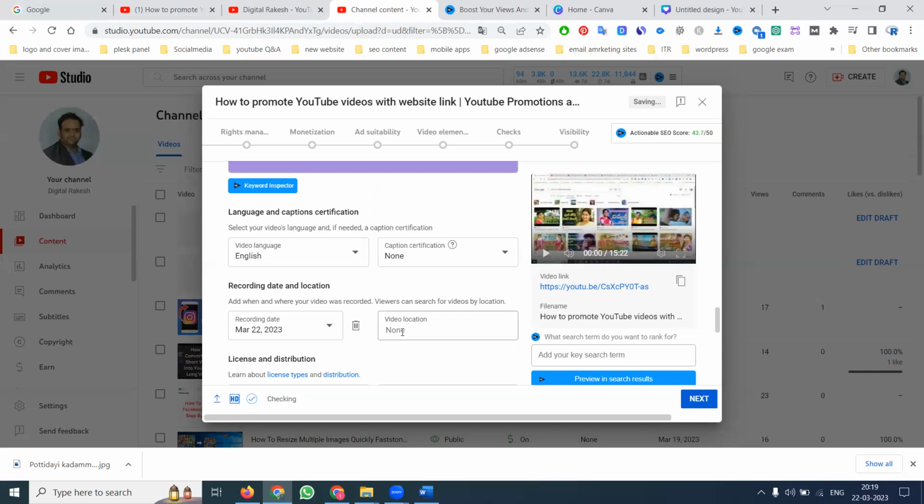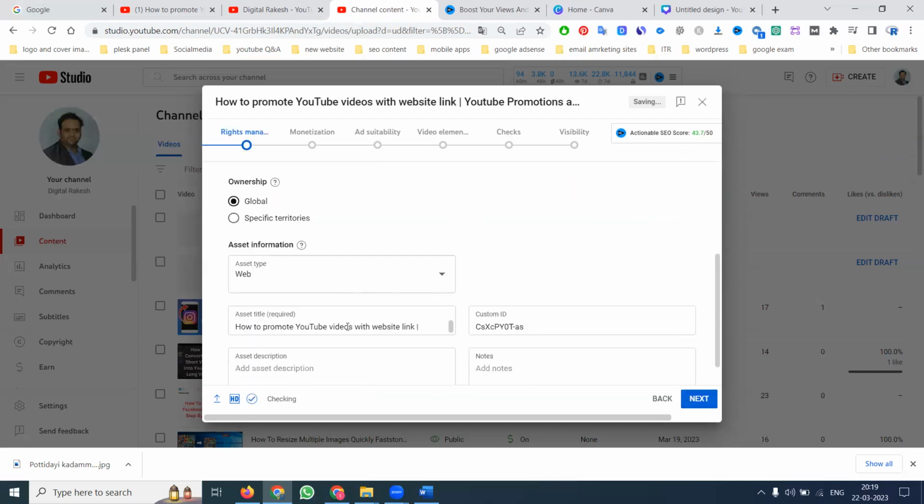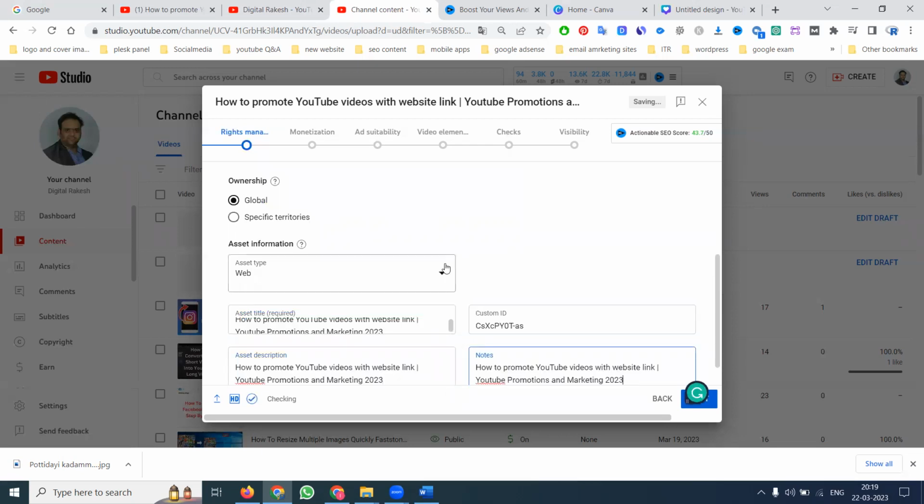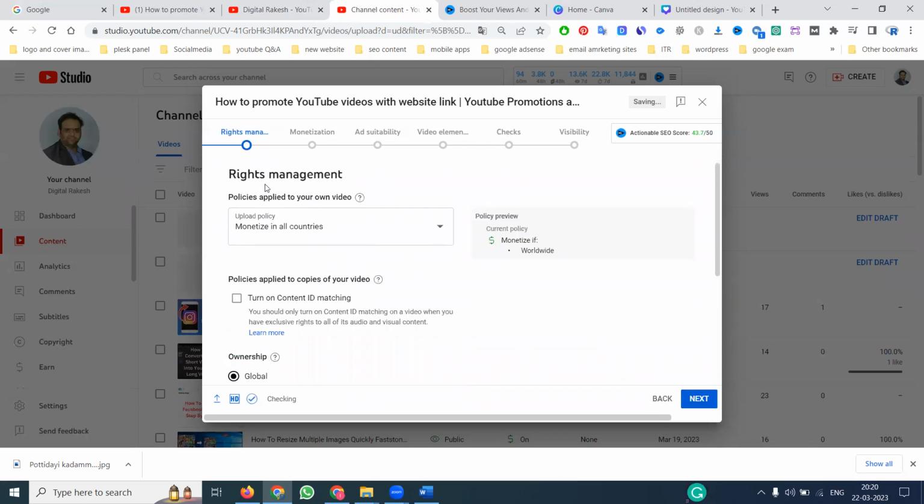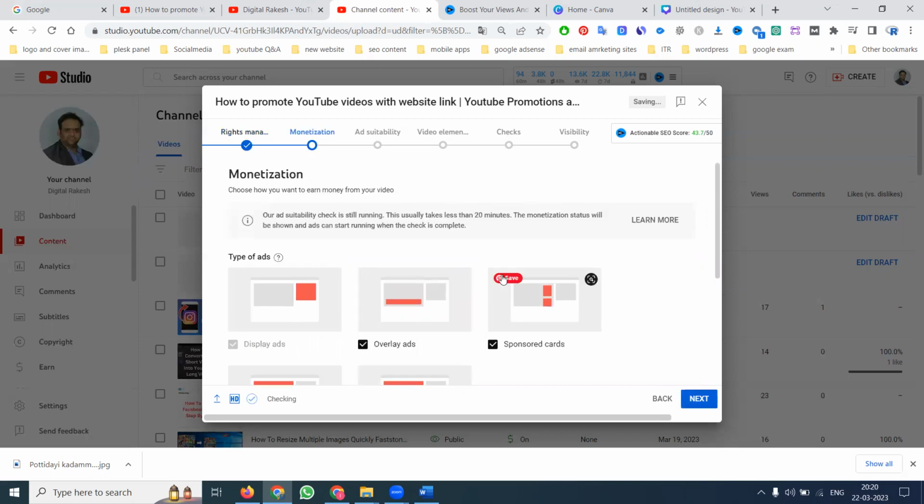After this one, click for next. We have an option called Content ID, so any monetization will be done. That is called rights management. That means once you enable this ID, if anyone copies your video, within a fraction of a second the video will get a copyright claim. So that is the main thing.